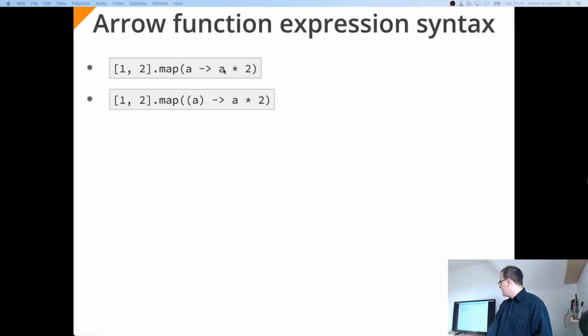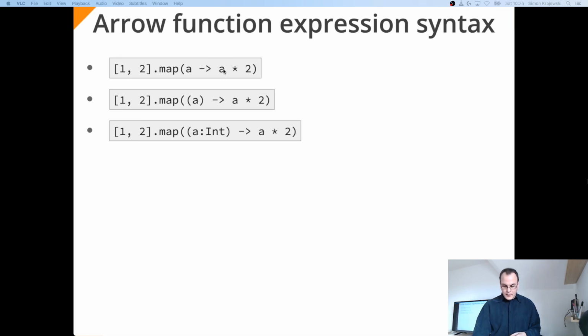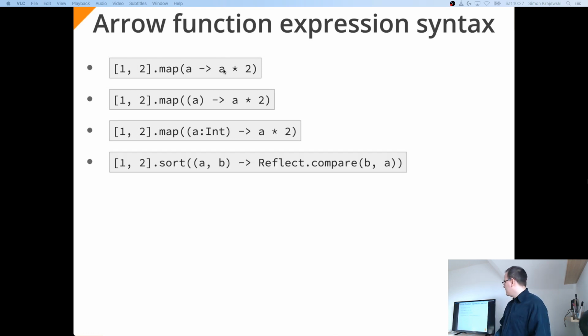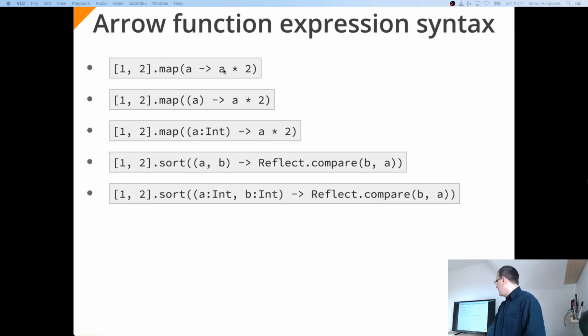You can add a name to the argument if you want. Again, mostly a type to the argument if you want. This is actually sometimes useful for typing. And you can also use multiple arguments like this. And you can also type these, of course. We always, with this syntax, have an implicit return, so you will see that I don't have to write return a times 2 here. It automatically returns that value.